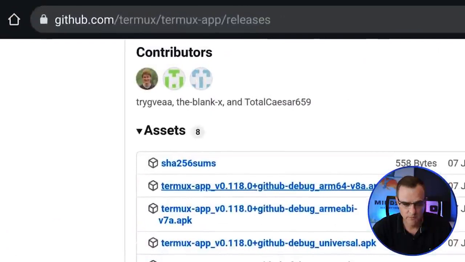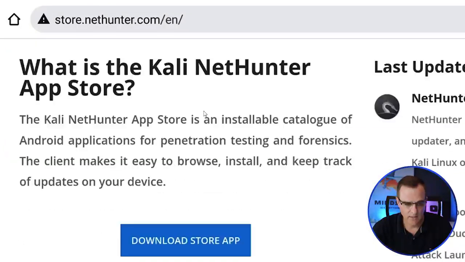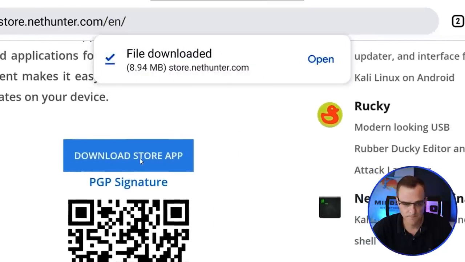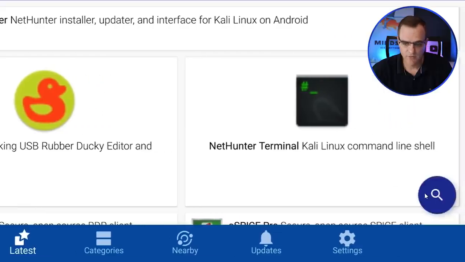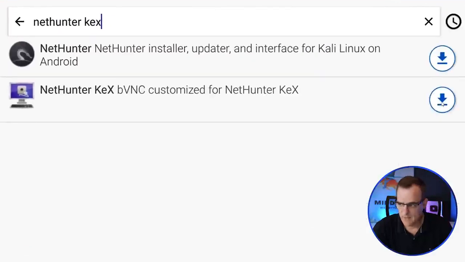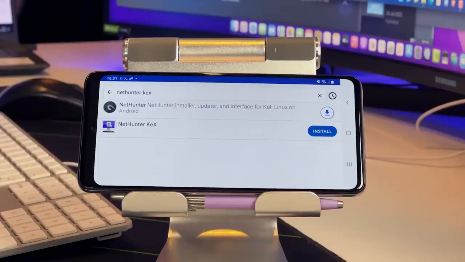Now what I'll do is I'm going to go to the NetHunter website, which is store.nethunter.com/en. And I'm going to scroll down and I'm going to download the store app. I'm going to open the file and I'm going to install it. Select open. And rather than looking at the various options here, I'm going to search for NetHunter KeX. And I'm going to download that. Now in this example, I've previously downloaded NetHunter on this phone and then removed it, and I'm installing it again.